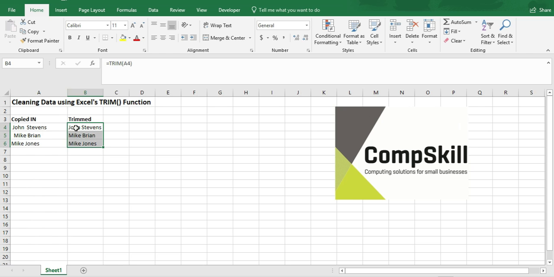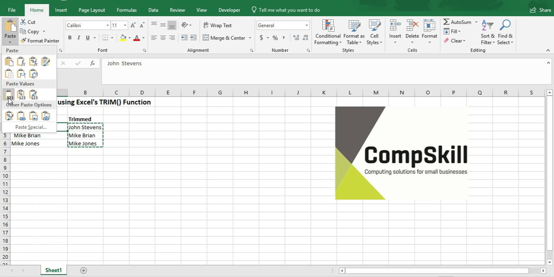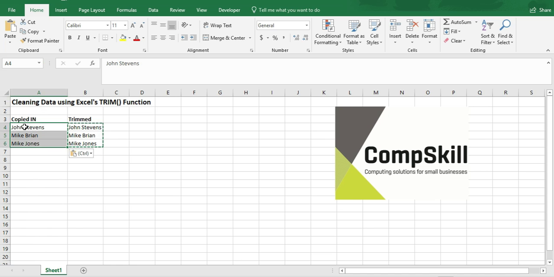So if I want to take this now and copy it over my original data so it's space free, I simply just, while it's still highlighted, copy it, go back over here to paste, choose paste special and values, and paste it as values. And there we get it, we got it space free.